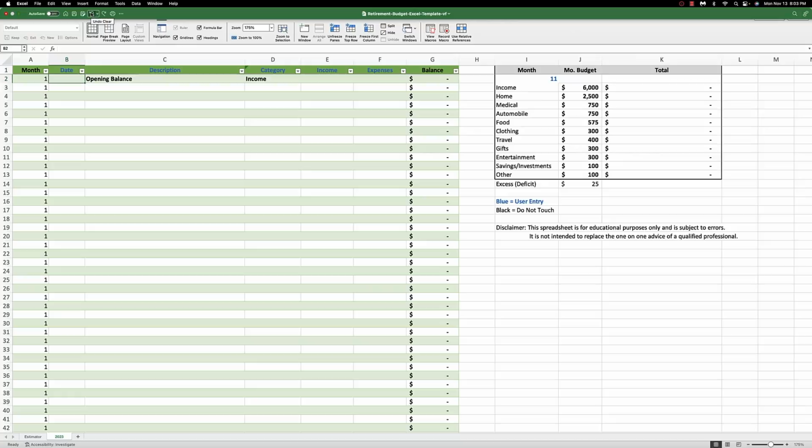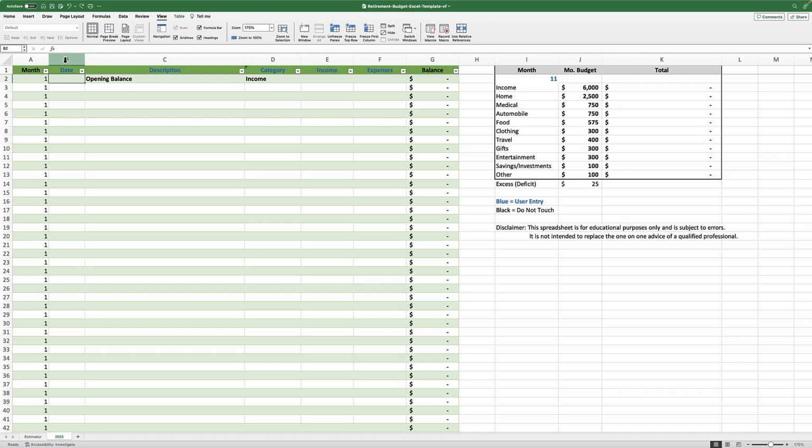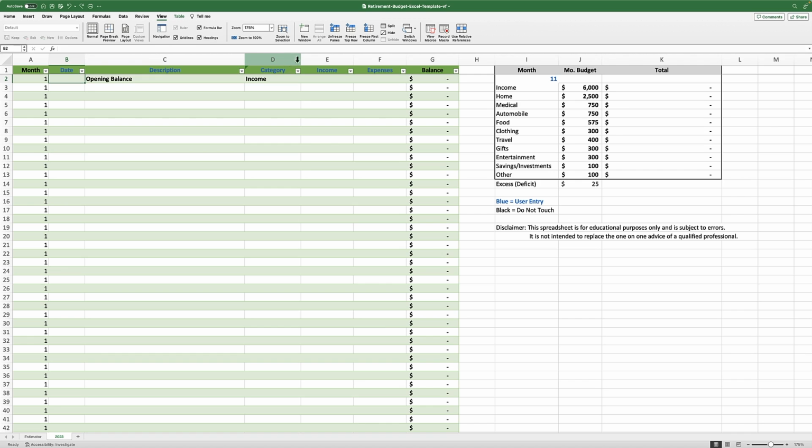You'll notice 5 different columns where you can enter data. Column B is the date. Column C is a short description. Column D is the category column, and you have one income option if it's income or money coming in, and 10 expense options if it's money going out. Column E is your income column, so that's the actual amount you put in if you have money coming in. And column F is the expense column if you're paying something out.